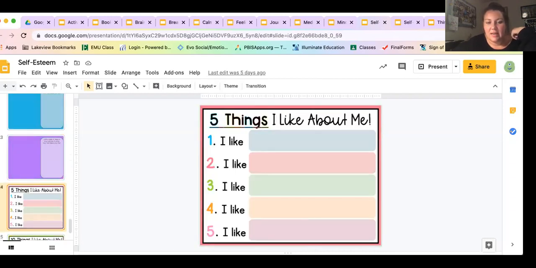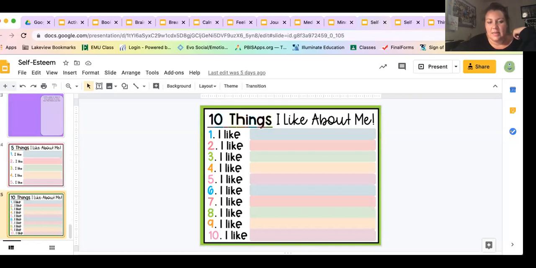This is 5 things I like about myself, and then I have a 10 things I like about myself for some of those older kids. It's really important that we start those discussions so kids are building that self-esteem.